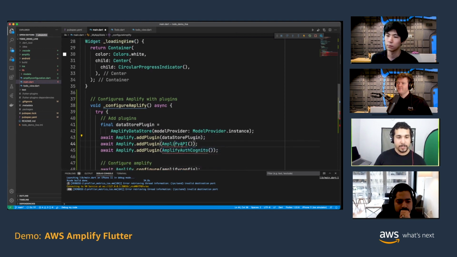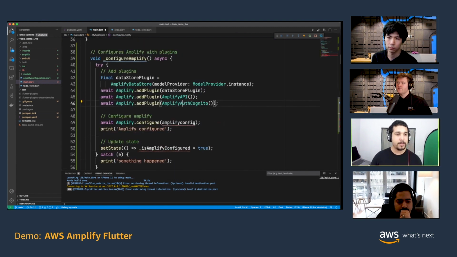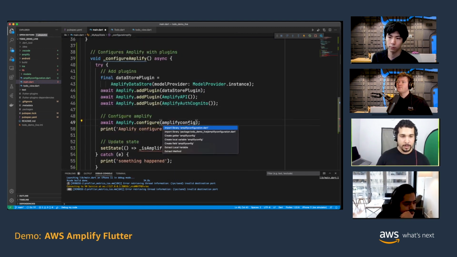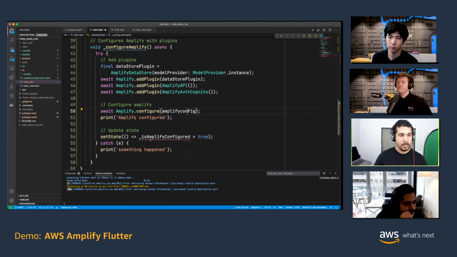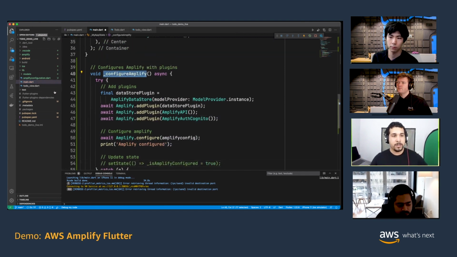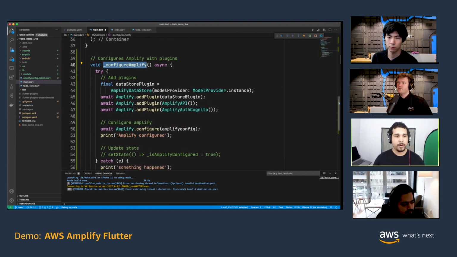All right, and I'm about to go back over what's going on in this block of code. So we have, and let's comment that out for a second, this function that's called configureAmplify. You'll notice that the syntax is very similar to Java or maybe even C#. I haven't played with C# before, but I think it might be very similar.